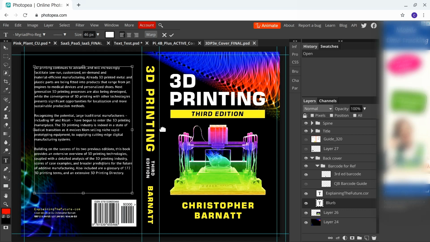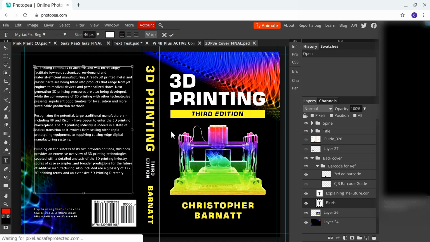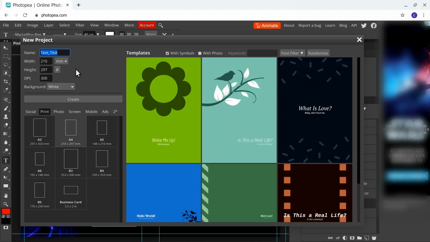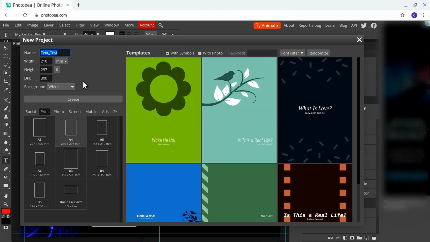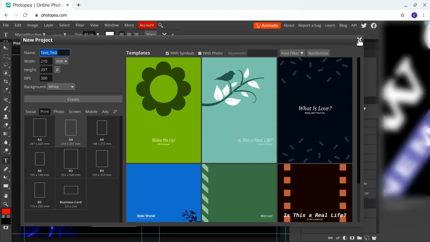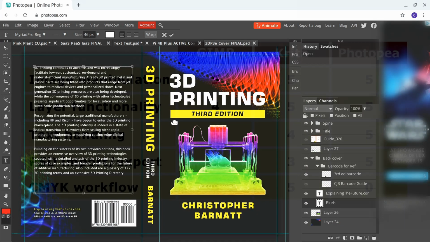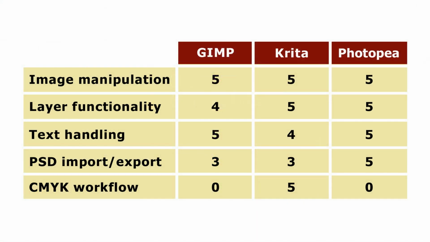Is this working CMYK? I don't think it is. I think this is converted to RGB. Because if we do a new document here, there isn't any control here over the color mode of the document. So I can only award a 0 to Photopea for CMYK. But even so, if we look at our table, we'll see some very impressive results for the online photo editor, Photopea.